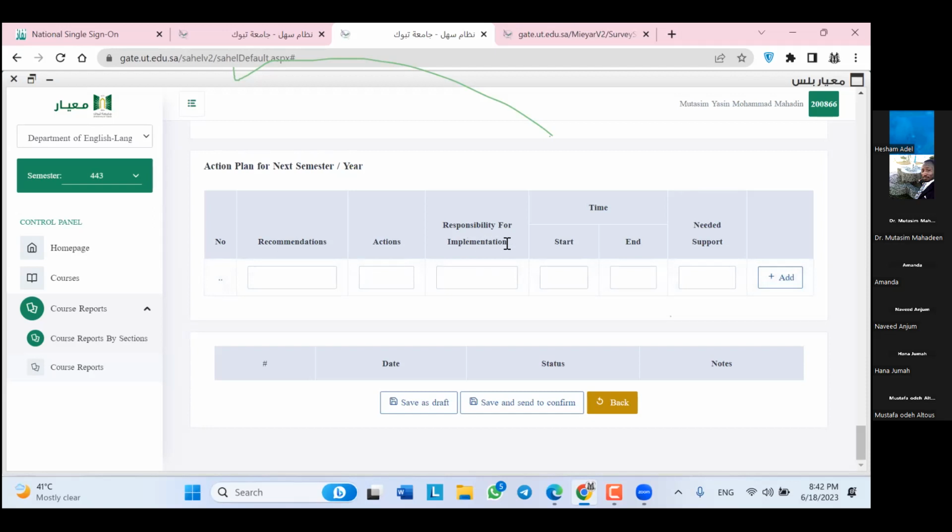Responsibility for implementation, which party is responsible for the implementation of this action entry? You can write, for instance, the curriculum unit and the respective teaching staff members, the assessment unit and the respective teaching staff members, the quality assurance unit and the IL admin, all right?